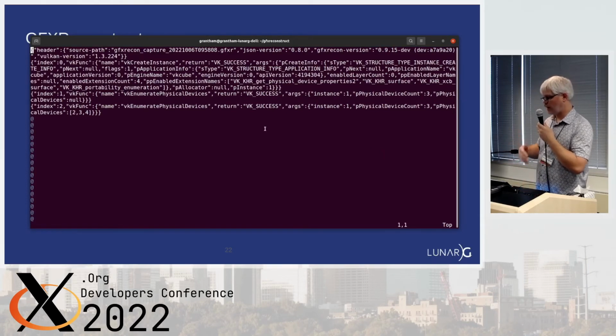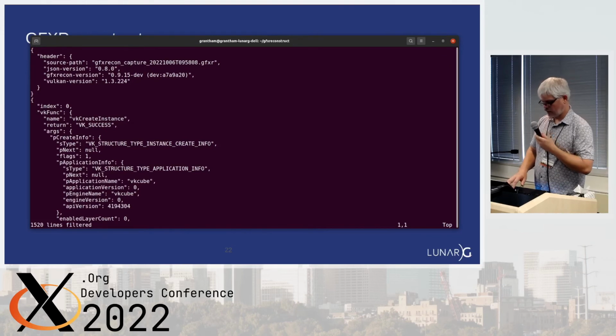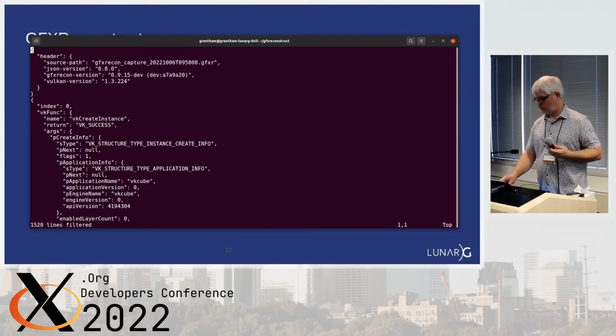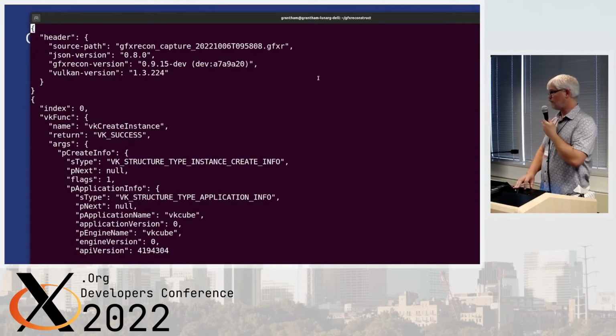So you can do things like grep, use the Unix text processing tools or whatever you'd like, and just read it record by record. But what you can do with smaller traces is run it through jq, which is a JSON processing tool. And so then you get something which is a little bit prettier. We have a header which includes some information about the file. And then, of course, here's your first function, which is create instance.